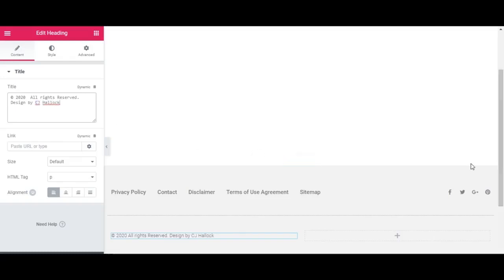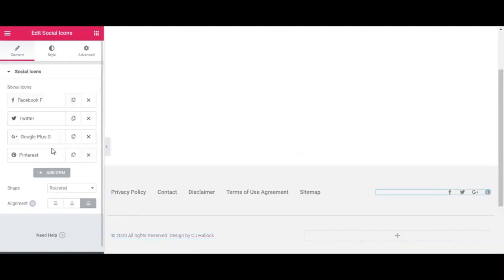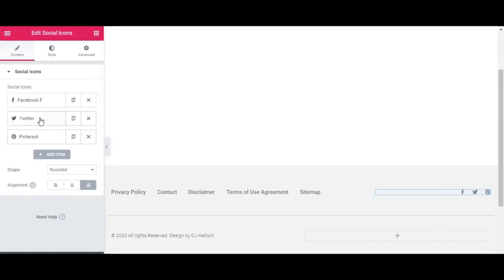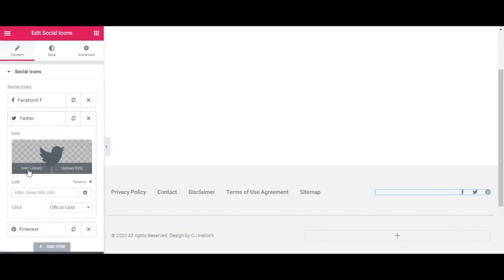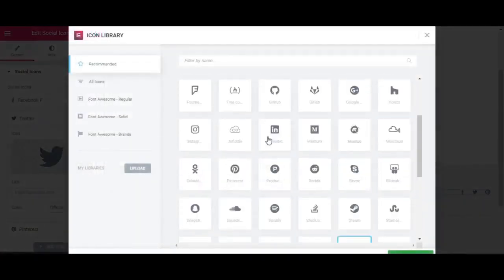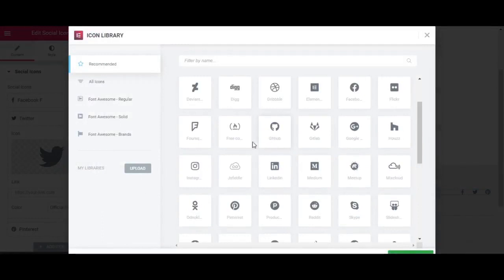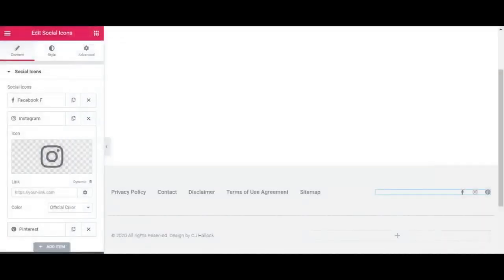As far as the social media icons are concerned, you can change the icons if you don't want specific icons. Like I don't want the Google+. We can go ahead and X that out. I don't want the Twitter. I'm going to go ahead and change that over to the Instagram. So I'm going to click on icon library, and I'm going to just come up here and find the Instagram icon. We'll click on that. Click on insert. And now we have Facebook, Instagram, and Pinterest. So I'm going to go ahead and use those.